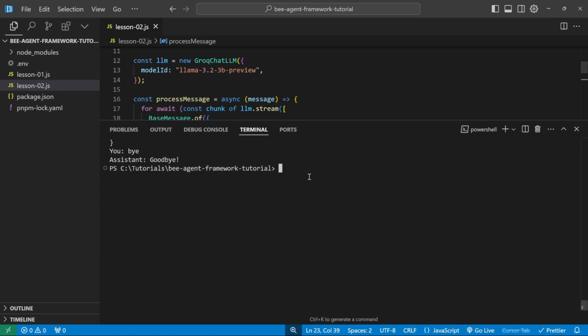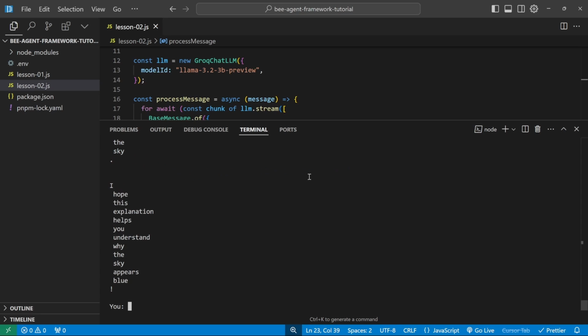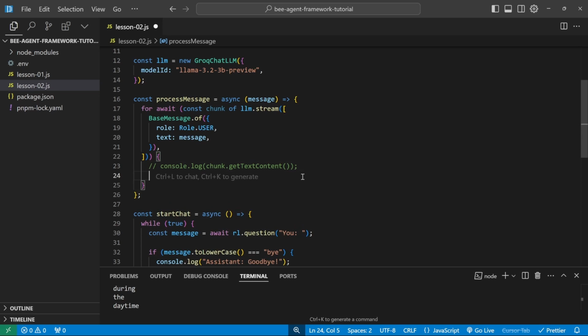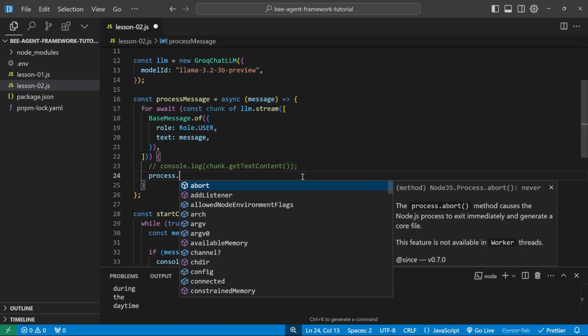Let's expand this window and let's run lesson 2. Let's enter "Why is the sky blue?" And we should now see the response streaming back. That was incredibly quick, but we can definitely see each of these chunks being written to a new line, which isn't very user-friendly. So instead of using console.log, we can use process.stdout instead.